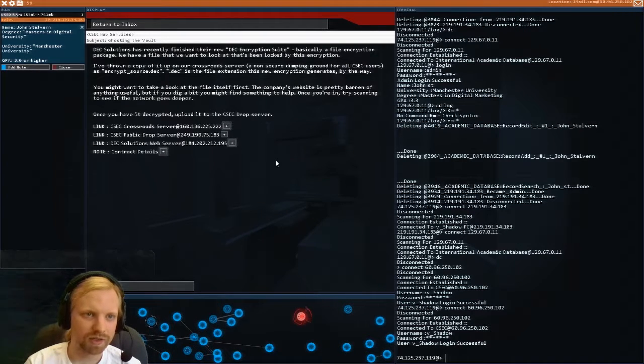Okay. DEC Solutions has recently finished their new DEC encryption suite. Basically, a file encryption package. We have a file that we want to look at, but it's been locked by this encryption. I've thrown a copy of it up on our Crossroads server, a non-secure dumping ground for all CSEC users, as encrypted source.dec. DEC is the file extension that the new encryption generates, by the way.